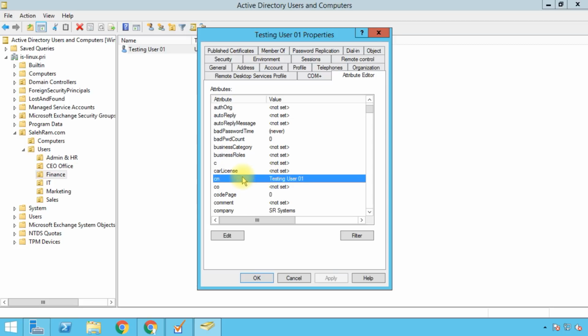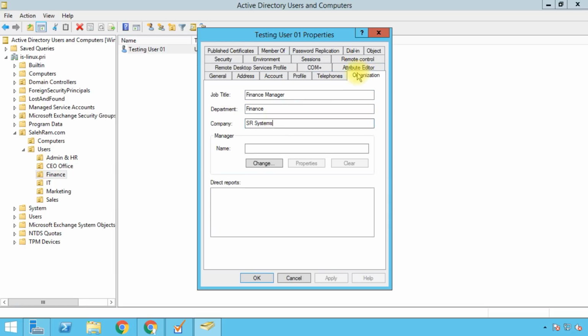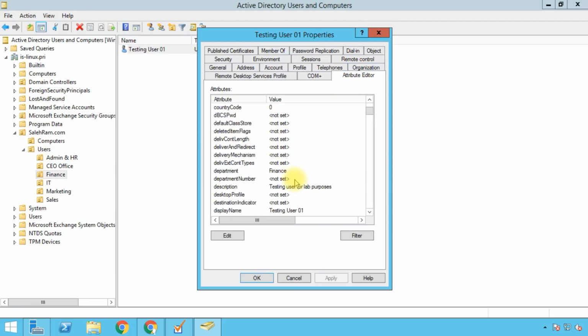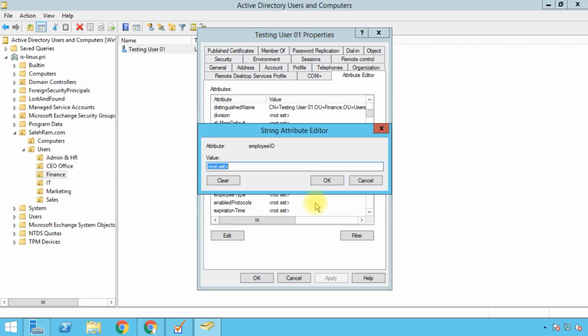The CN, the canonical name, which is already set. The company, which we saw the value before in the organization. Then if you scroll down a little bit, we can see the display name, and we can see also the employee ID value, which basically you can fill and it will be synced to the G Suite admin console. However, I think you will have to fill it through the attribute editor. So double click on it, or actually edit, type a value here, and it should be synced.